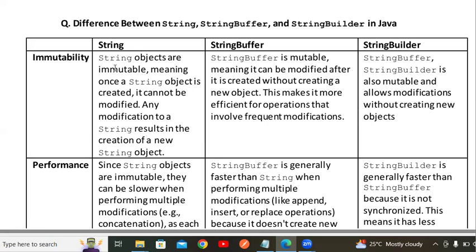So first we will understand what is String. Immutability first we will see. String objects are immutable, meaning once the string object is created, it cannot be modified, and modification to the string results in the creation of a new object. It will create a new object in the string constant pool. So if we try to modify, that will create a new object in the string constant pool.